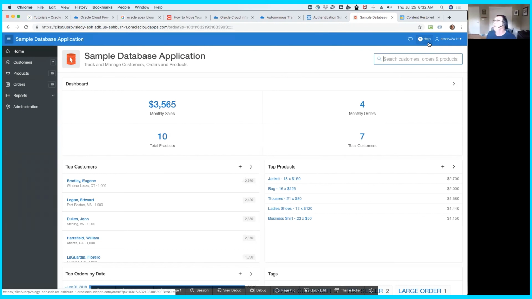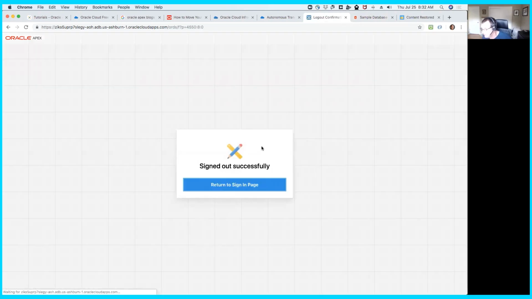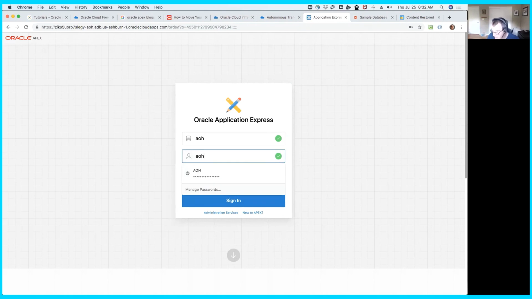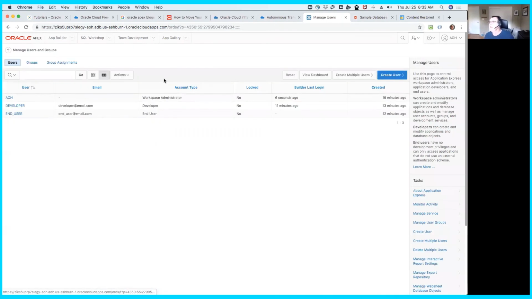So, the other things that you should be aware of is that when you're creating users, let me go back to my other workspace. So if I go back into AOH, then when you're creating users, the developer, for example, AOH, is a database user, but the end users are not database users. So just be aware of that.